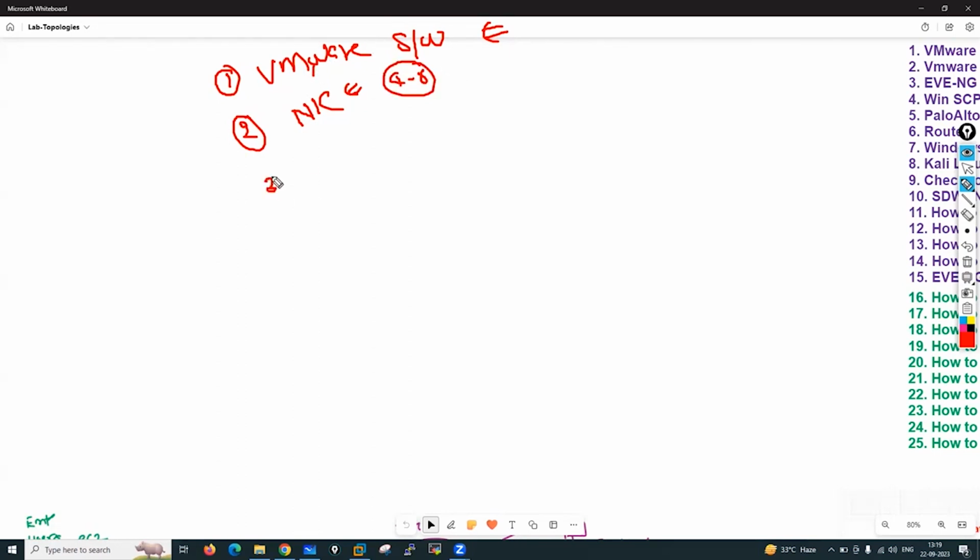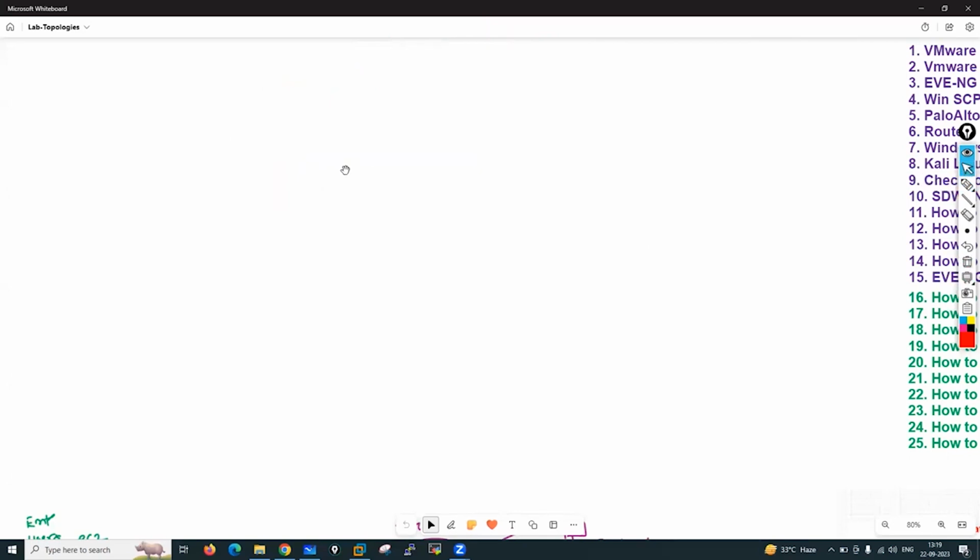And the third thing which we need is your Palo Alto Firewall OVA image. This is the image which we also need to do the Palo Alto Firewall installation. So these are the three things which we need for this particular installation.